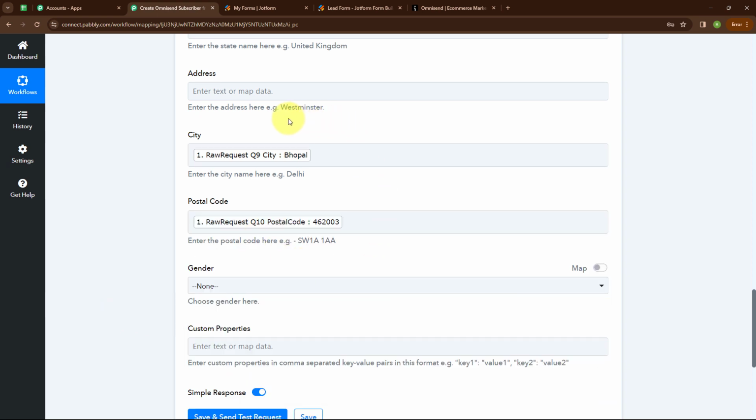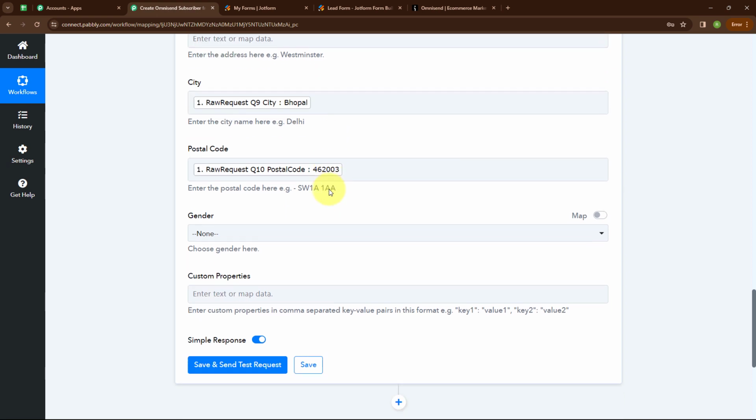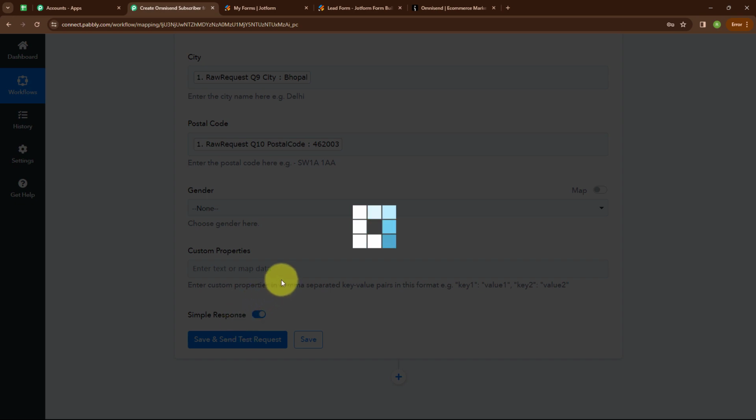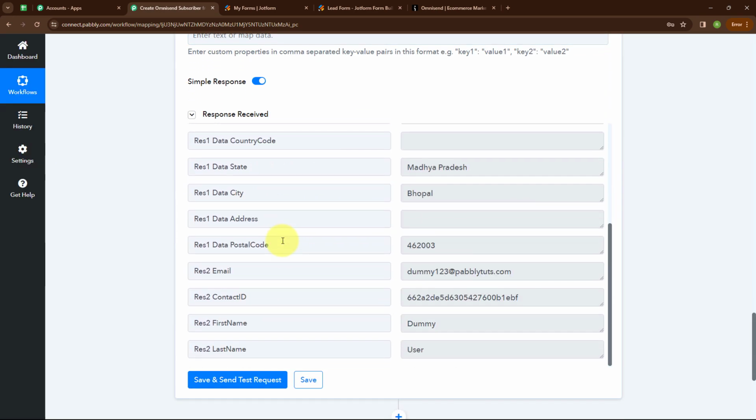So here I'm done mapping the data, and now I'm going to click on this save and send test request. But before clicking on save and send test request, let me tell you once again that I have left some fields blank because I don't want to enter any value in those fields, but you can do it as per your need. And now I'm going to click on save and send test request. And here you can see we have received a successful response.